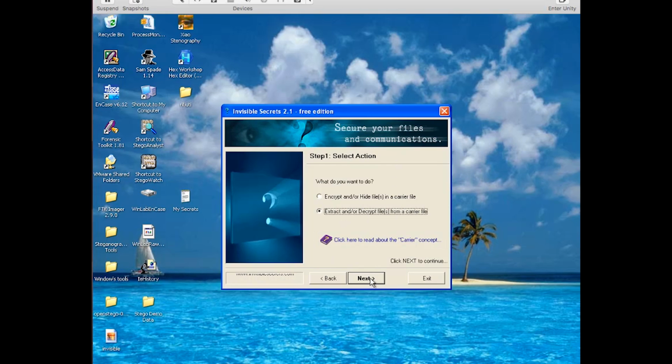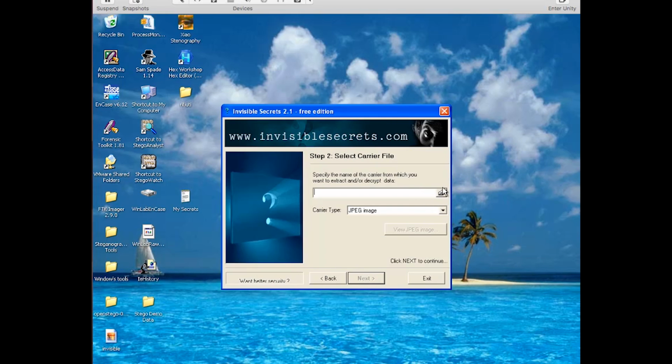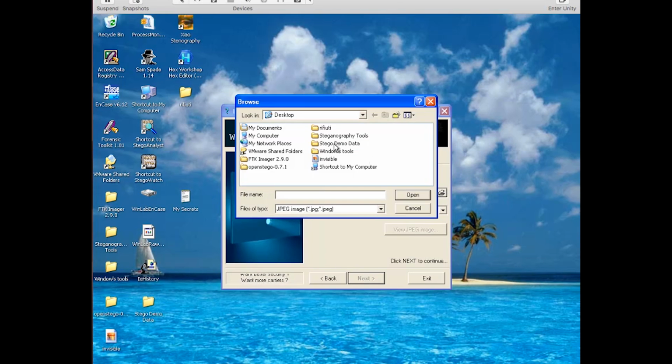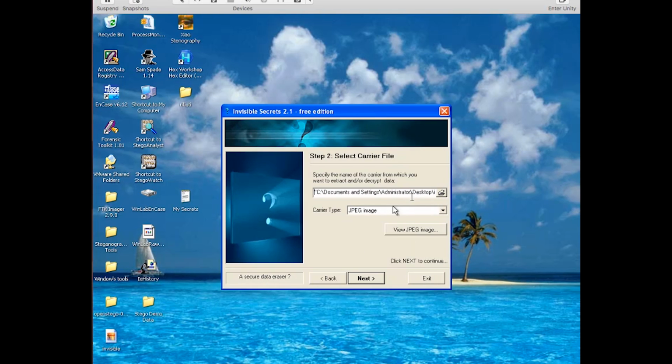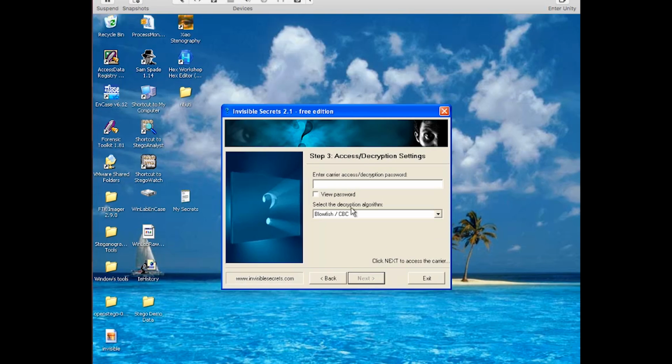Okay. So I said extract. And where is the file? So I locate, that's on desktop, and then this invisible. Okay, open. All right, carrier file type, and then next. So I need to give a password.